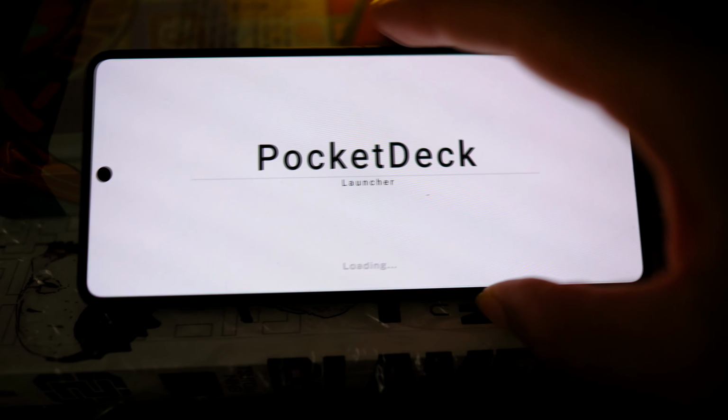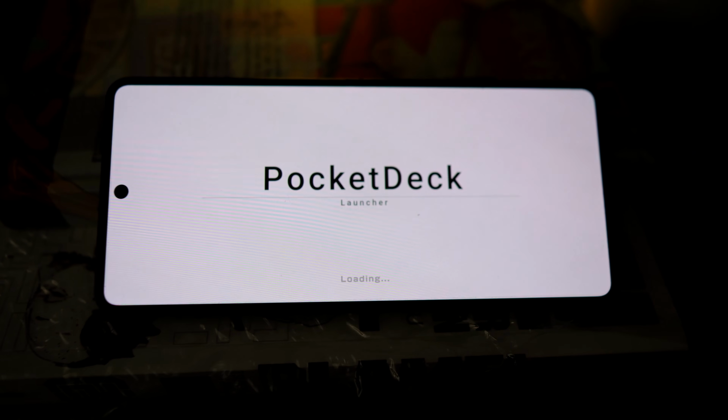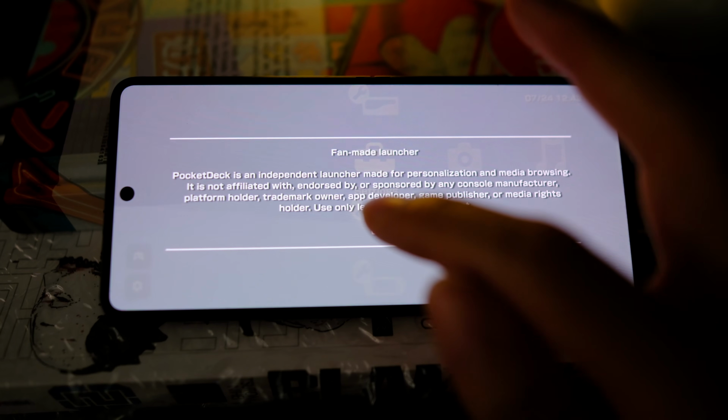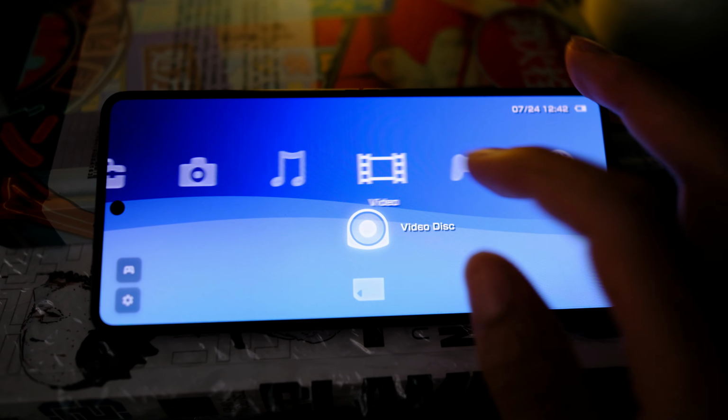The first thing you'll notice is that I've recreated the original PSP startup sequence as faithfully as possible, including the authentic startup sound and animations. Let everything load, and once it's finished, you'll see the usual disclaimer screen that's become a trademark of my console-inspired launchers. Tap OK, and from there, you're ready to start exploring the PSP launcher.